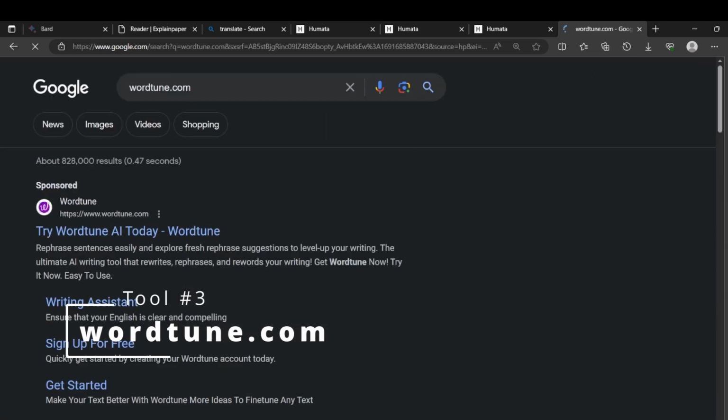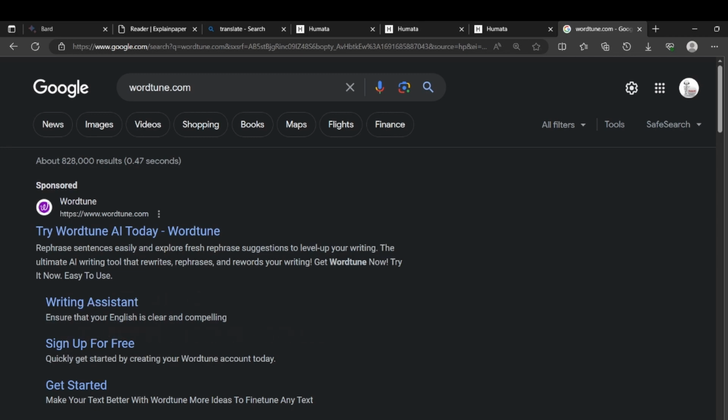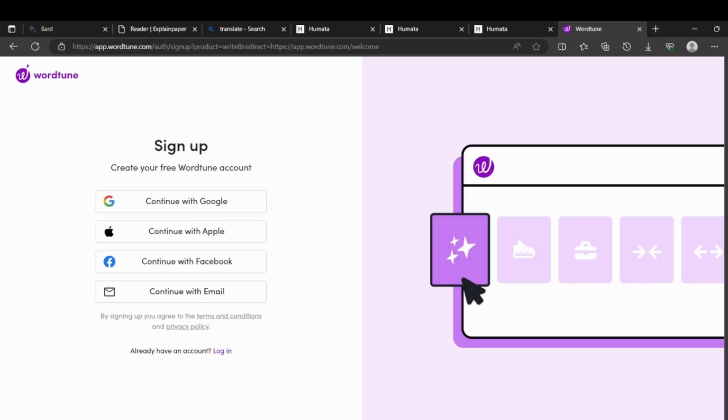wordtune.com. If you look in here on the left side, first page, click that one. Let's get access to these tools for free. If you have an account, go ahead. If you don't, please go ahead and create an account.